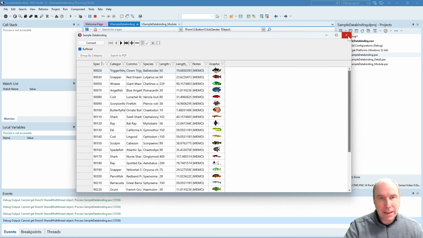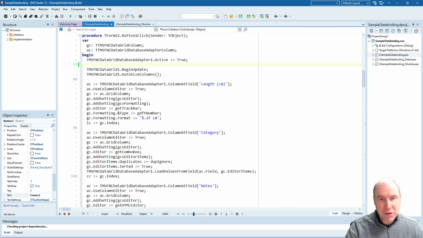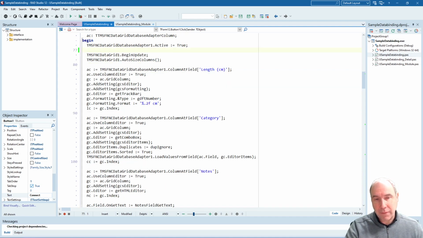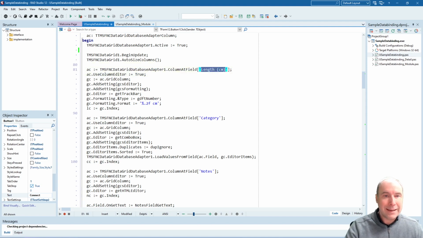So let's take this step further, and I will show you a few more customizing possibilities in the grid. First of all, we'll have a look at formatting and specifying what editors to use for the database fields. We do that by this piece of code, where we actually get access to a field in the dataset by using the column at field. So we get the column that is hooked up to a specific field. This is the field from the BioLife database.